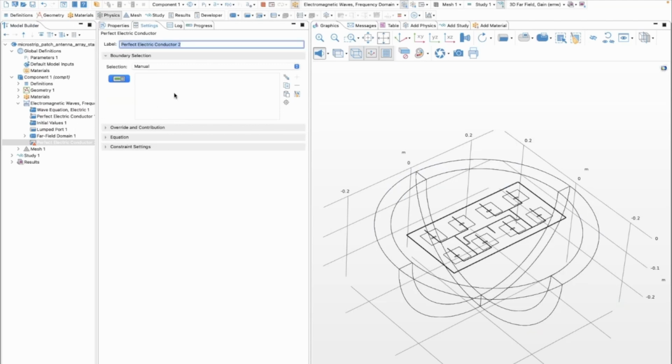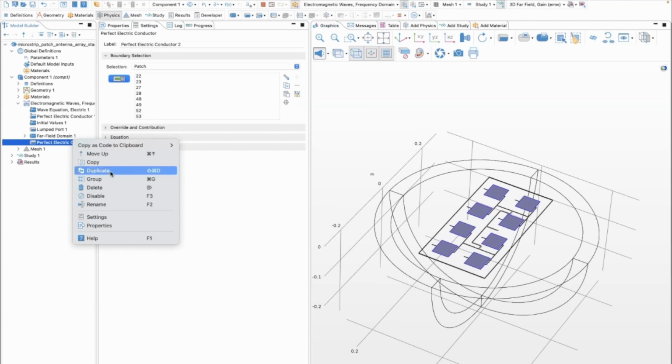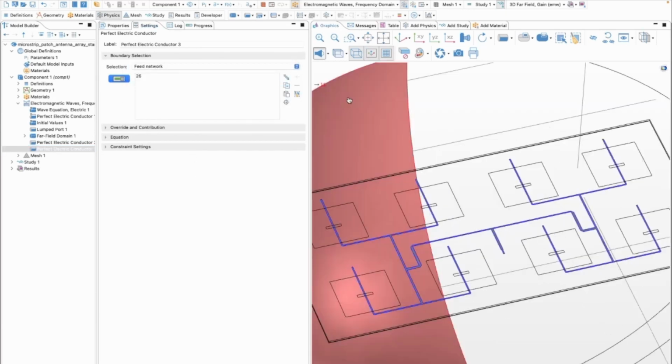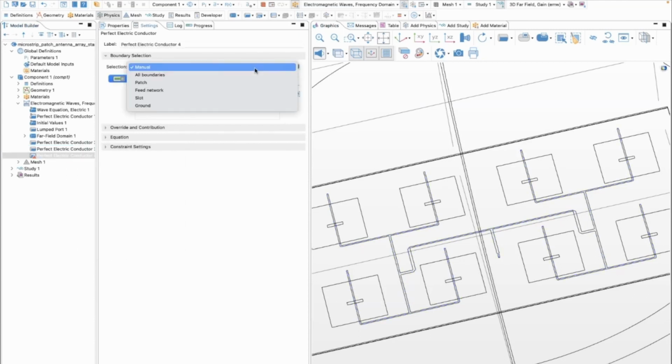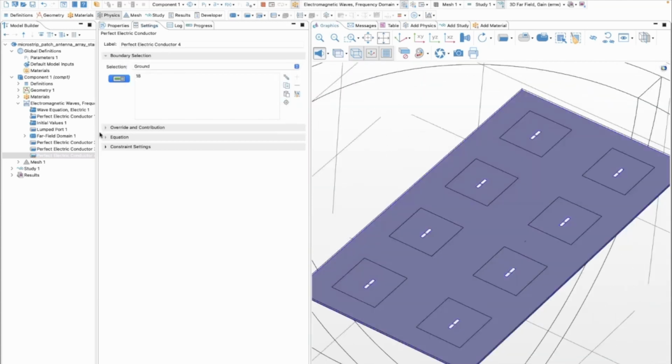Okay, and we need to select the first one as the patch, so they are predefined. So this is one for the patches, and then we can create another one for the feed network. That will be our second part. This is the network connecting the patches. Okay, and we need a third one for the ground. Duplicate and select the ground. Okay, so this is another electric conductor.